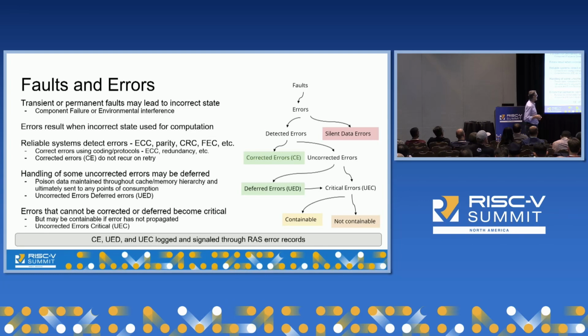And so the RAS error record interface standard draws distinctions between corrected and uncorrected errors, between deferred errors and critical errors, and so on. That's part of the information that it records when it logs errors within the RERI registers.